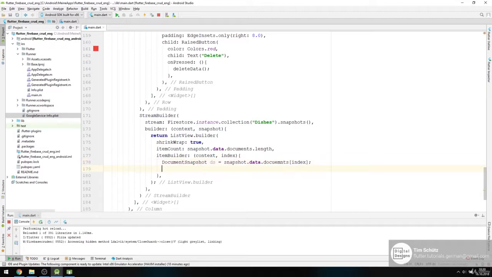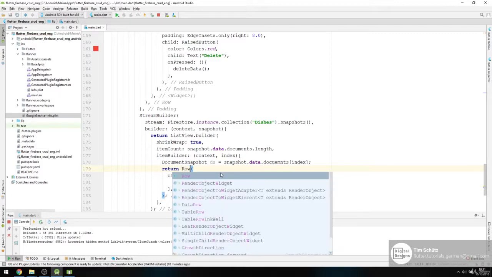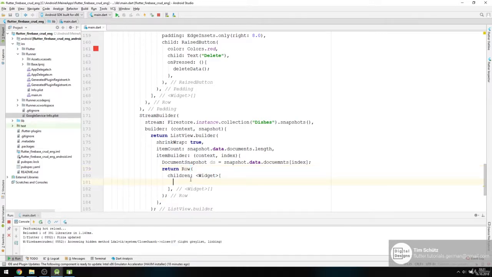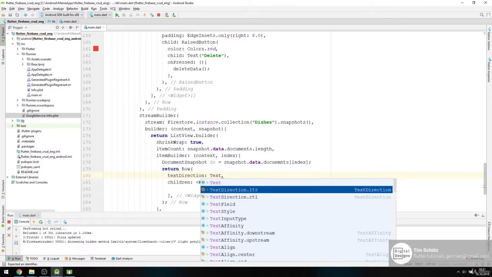So we want to return a column here and give it some children, and we can return a row directly. Return a row, children, first of all textDirection LTR.